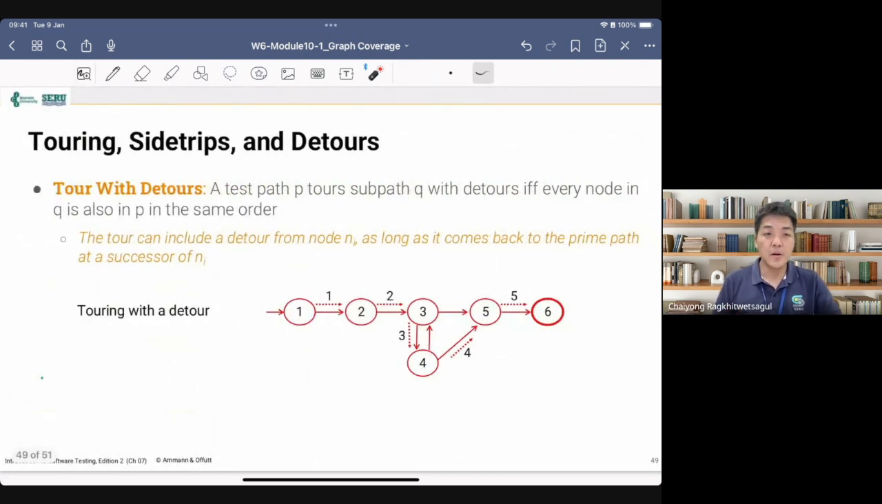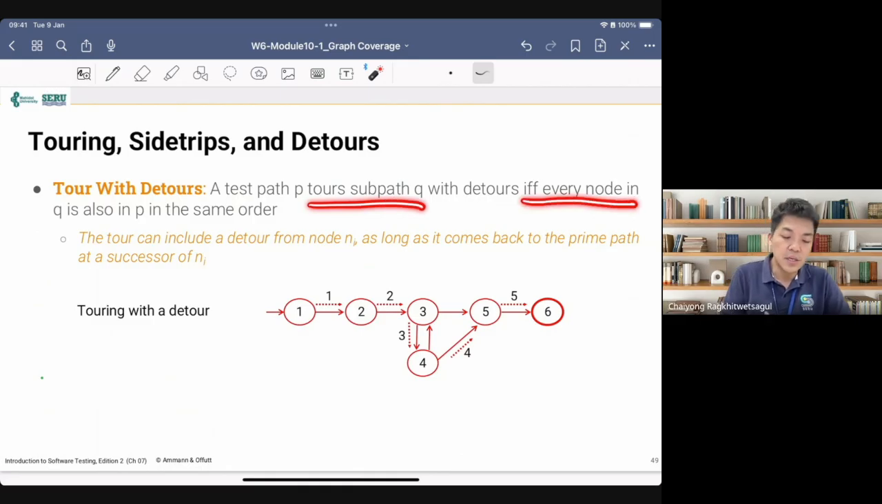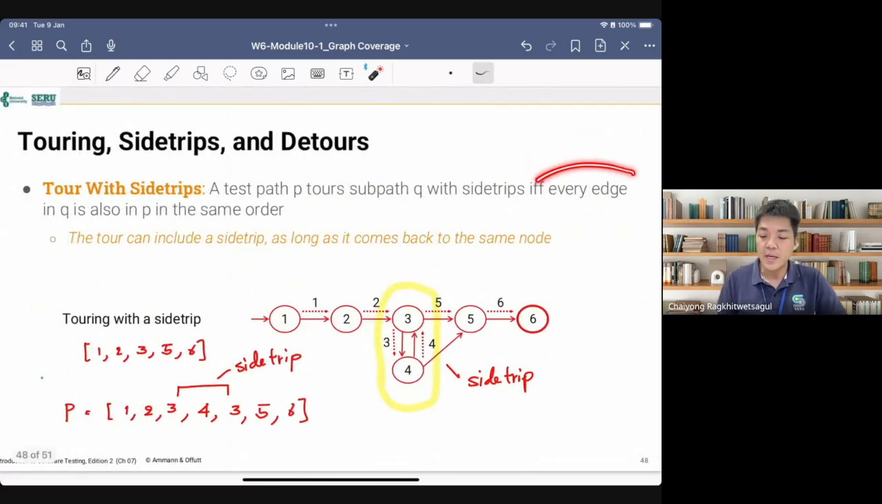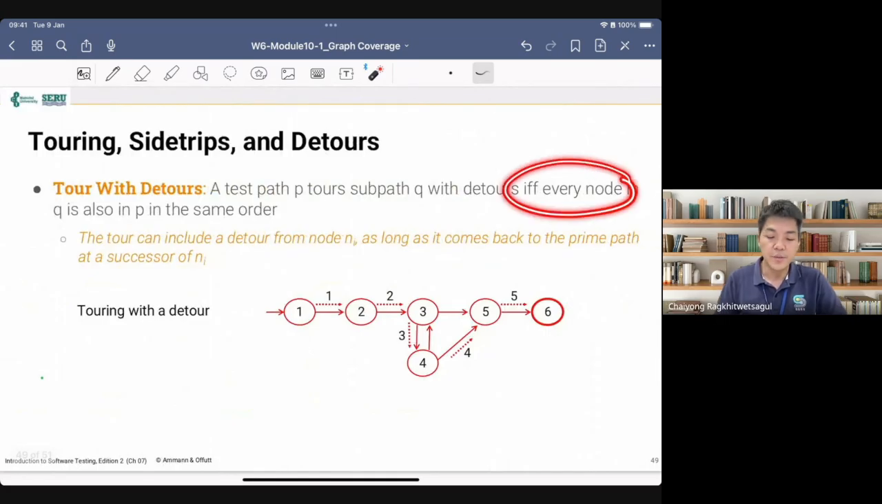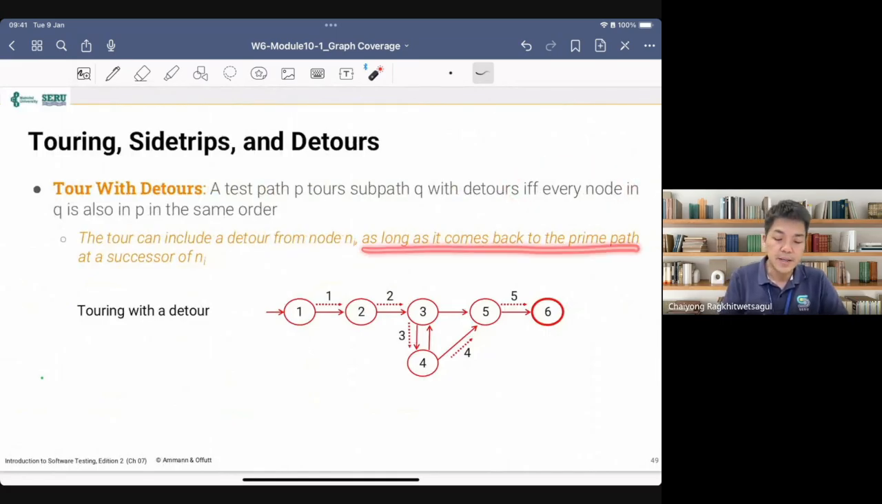The last one is called a tour with detour. A tour with detour is slightly different. It's the test path T that tours a subpath Q if every node in Q is also in P in the same order. The first one says every edge, right? But this one we care about the node. So as long as it comes back to the prime path at the successor where it gets off, then it's okay. How does it work?